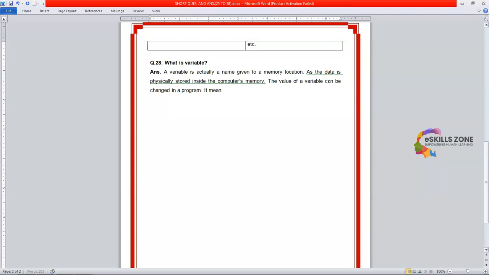It means that in a program, if a variable contains value 5, we can give it another value that replaces the value 5.